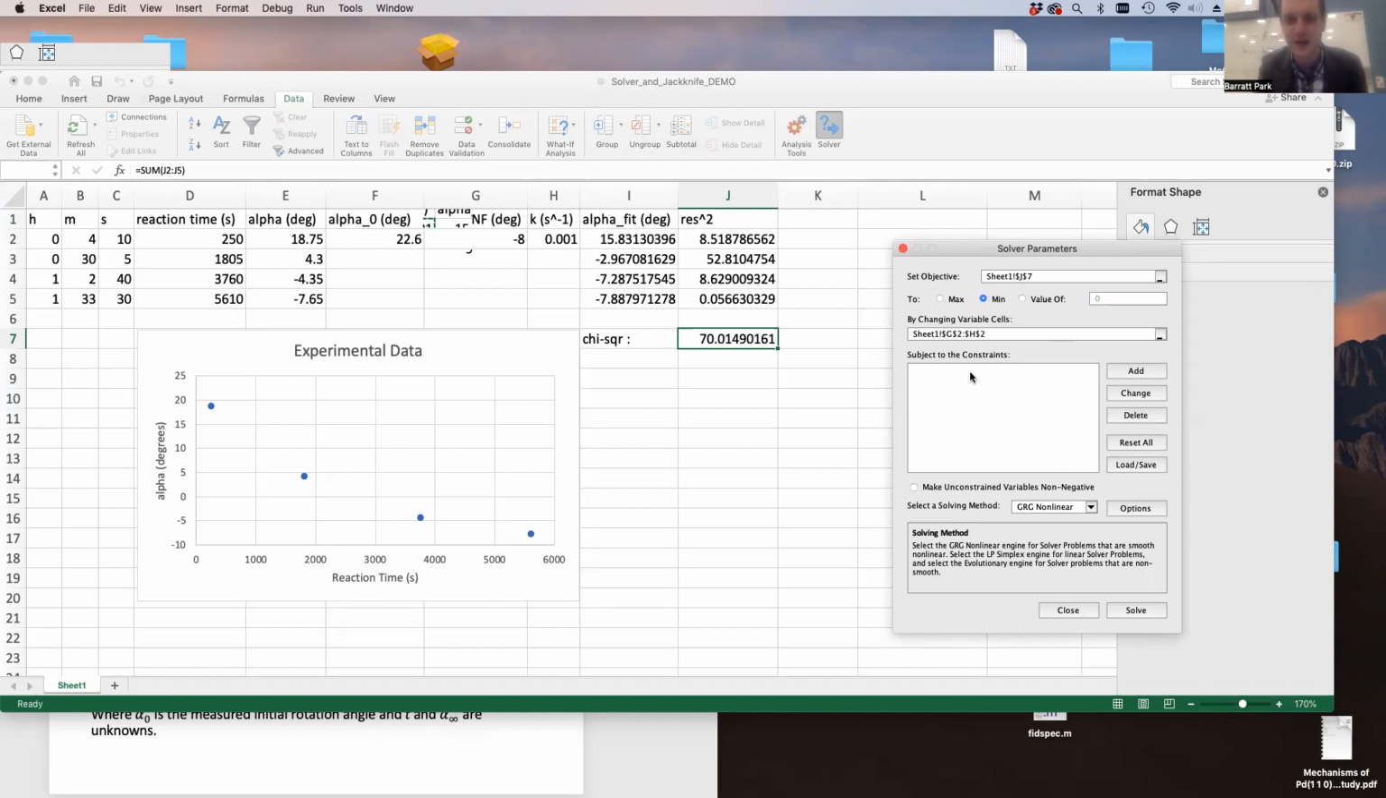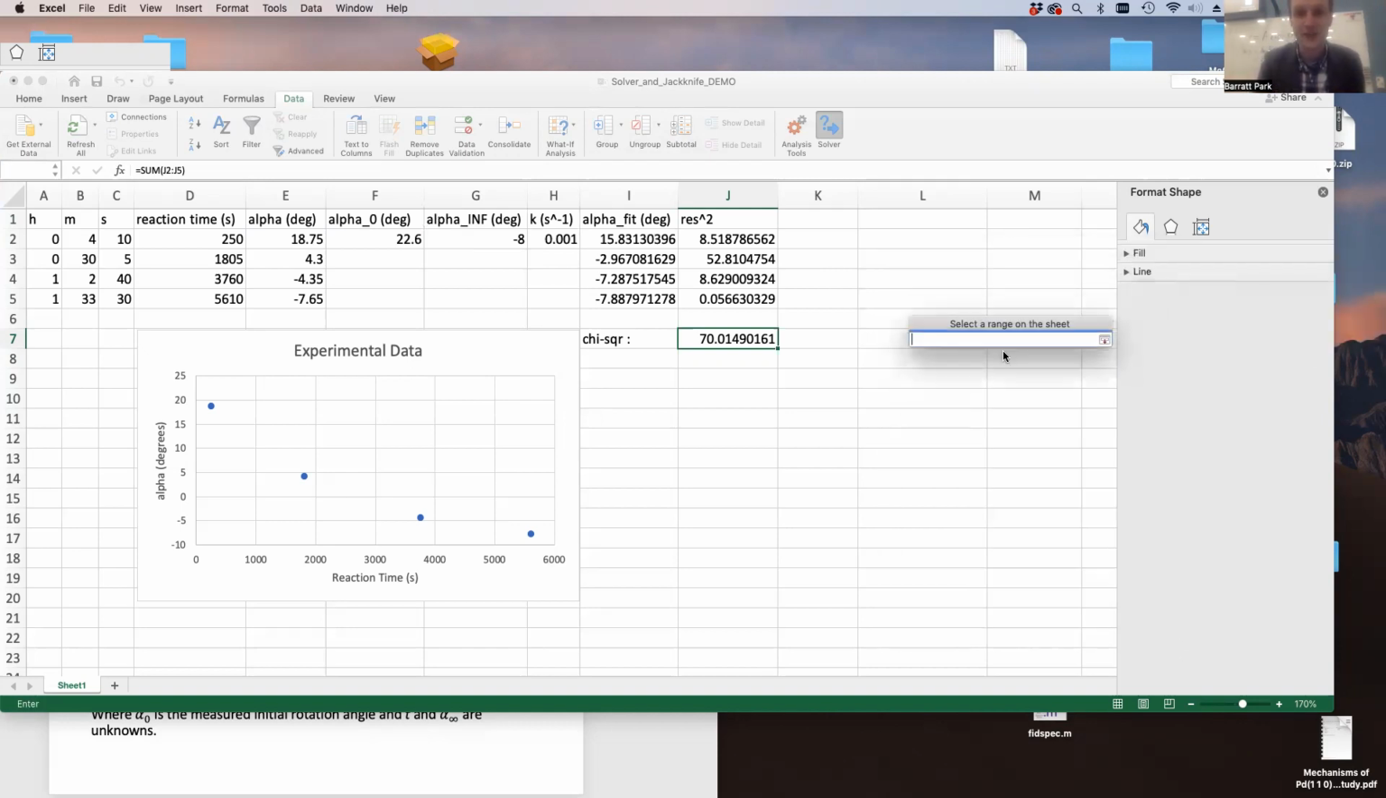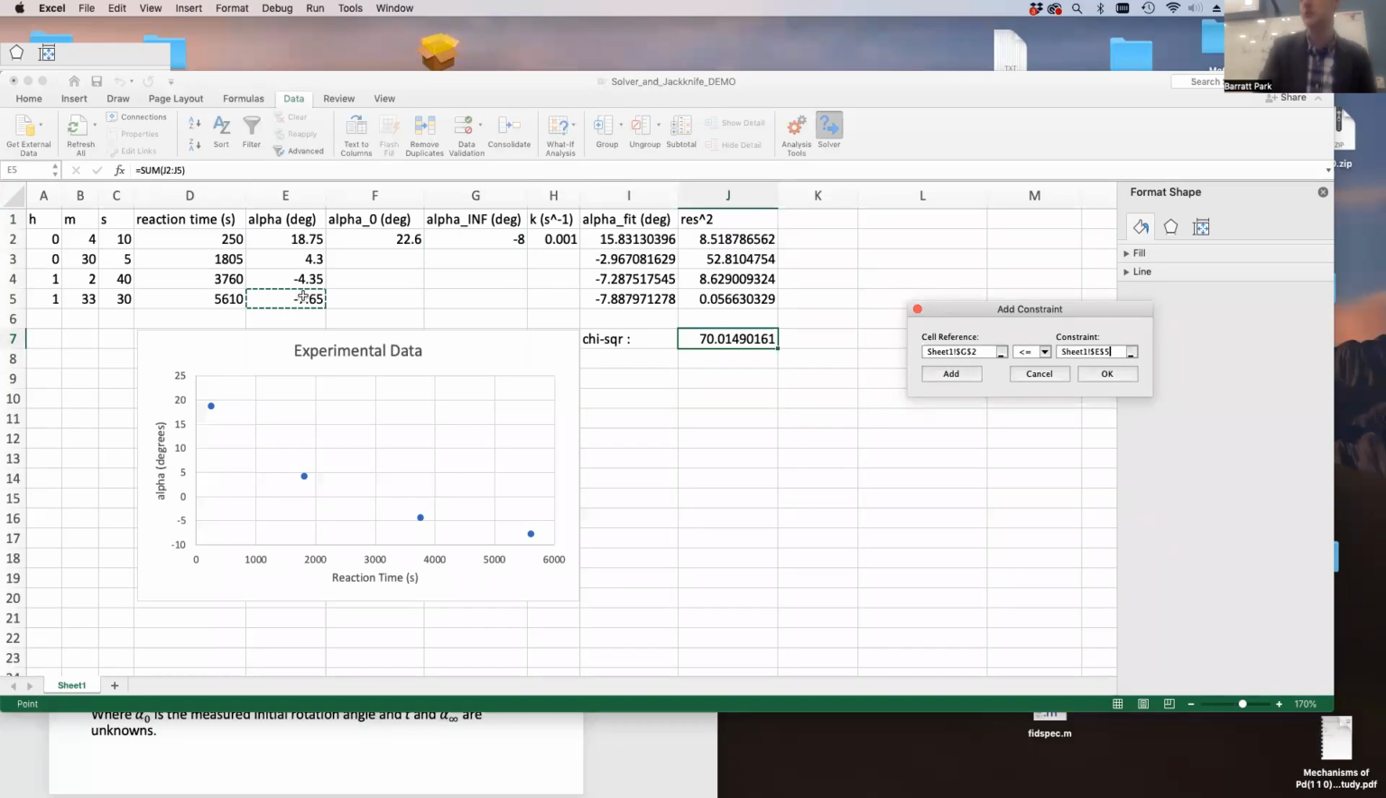The next thing that you can do is you can add a constraint. So if you're getting numbers that are gibberish, then you might want to constrain the parameters. So for example, I could add a constraint that alpha infinity, right, which is this one, has to be less than or equal to the final value of alpha that we measure, right? Because it has a downward trend that, you know, the final value has to be somewhere less than that, right? So that would be a reasonable constraint to add.